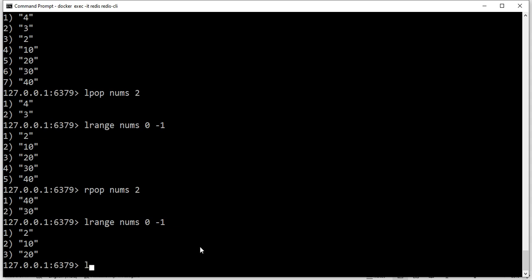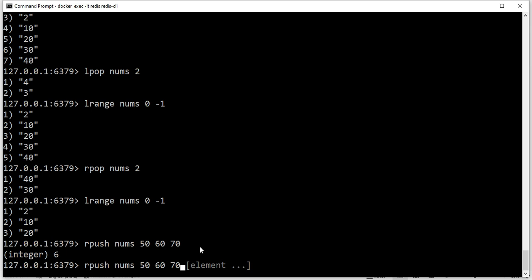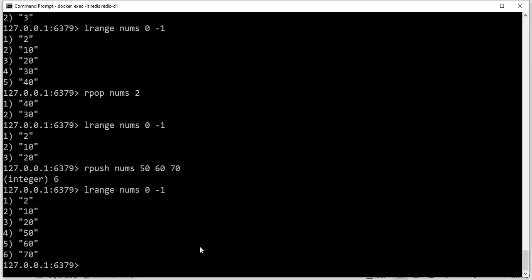Similarly, let's push a few more elements to the right hand side. Let's say nums, and we push 50, 60, and 70 here. Let us see the list of elements. So we have it like this.